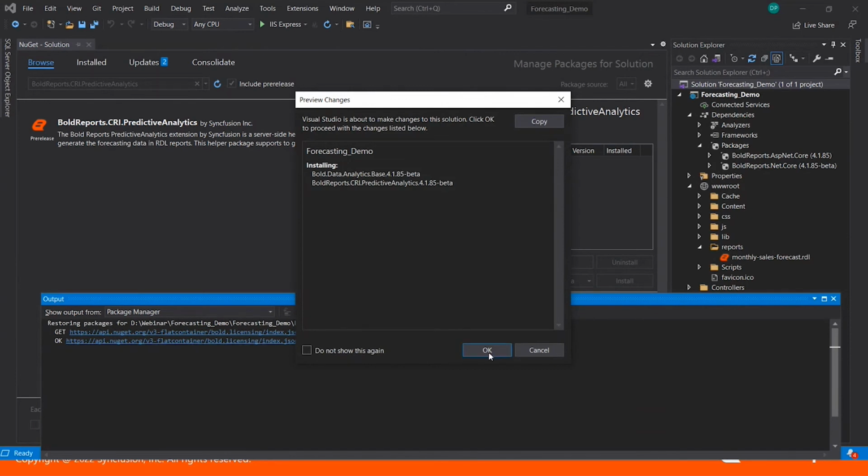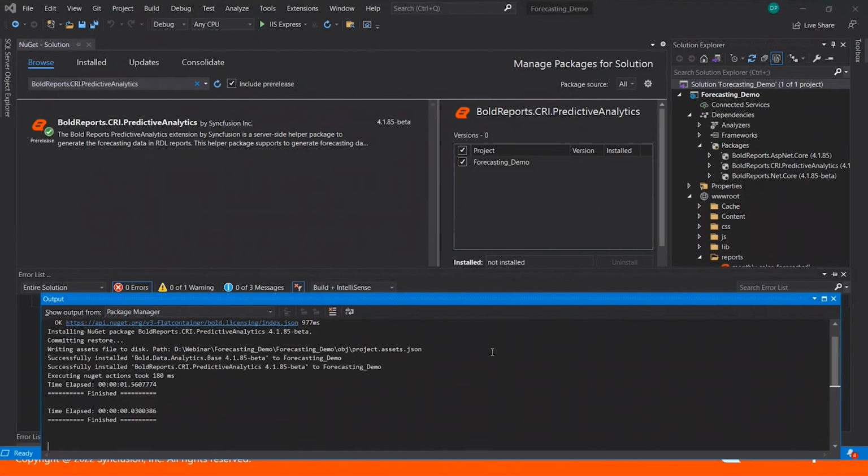This package contains the custom report item extension for the forecast model. As of now, we are installing the package from our internal package server. This feature is included in our upcoming version 4.2 release, which is expected to be available in August 2022. The extension package will be published live to use forecasting in your application.